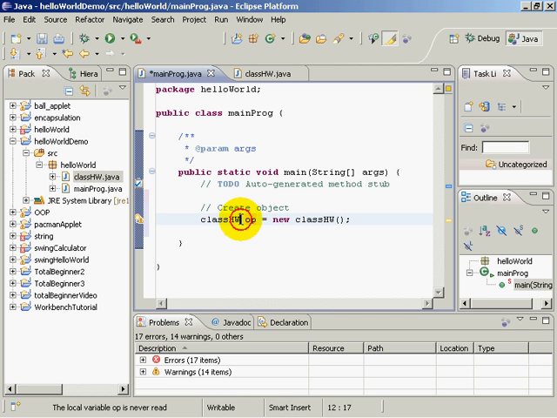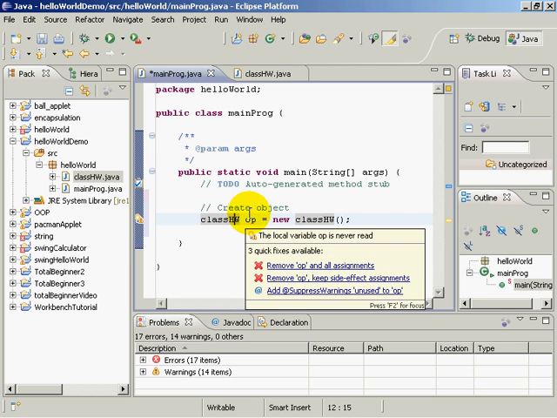The short explanation of this is that in Java, everything is a data type. So this object is of the data type class HW. Okay, I don't want to get any more involved in that.